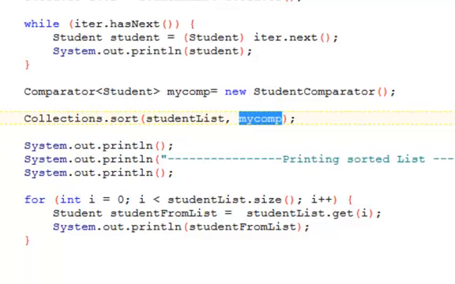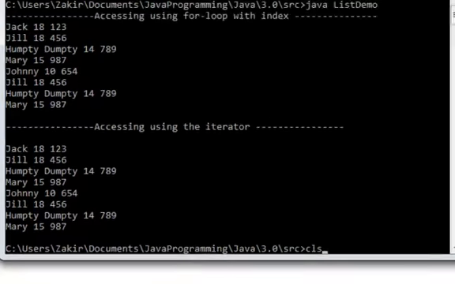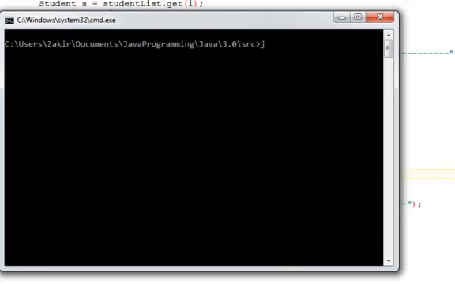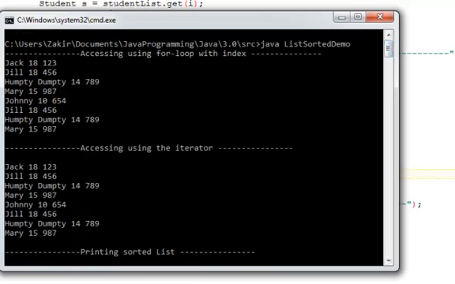Okay, so let us run this example and see. Let me clear everything. I say Java list sorted demo. Okay, so let's go one by one. So these are our elements: S1, S2, S3, S4, S5, again S2, S3 and S4, totally 8 elements. We print them using the for loop and using the iterator. Both values are the same.